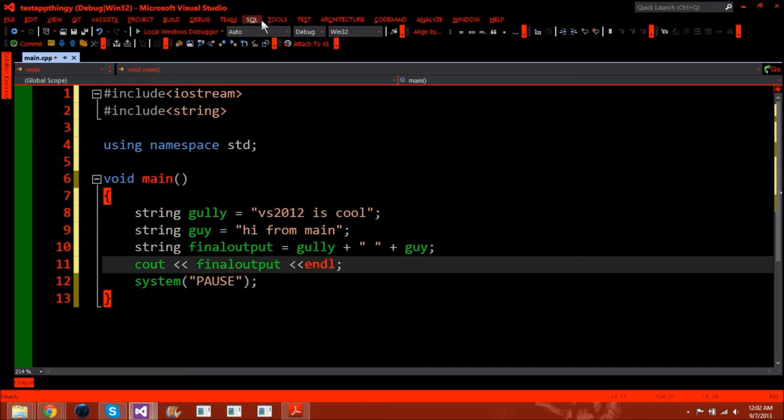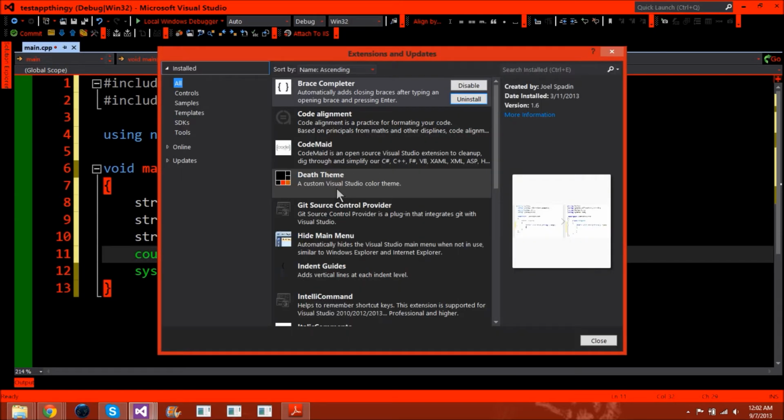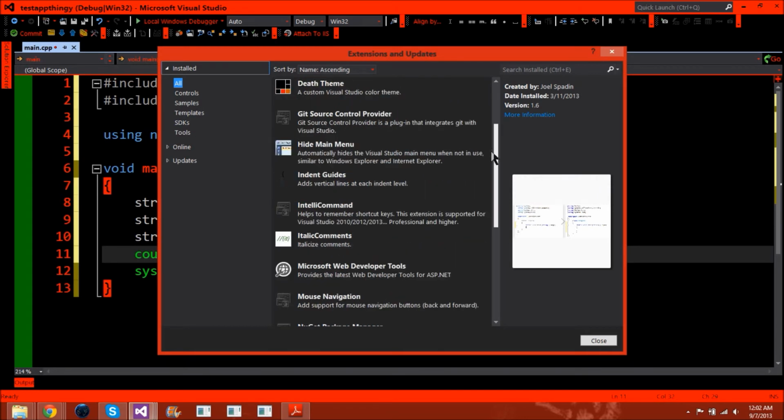Oh, which, by the way, speaking of plugins, there's a lot you can get. Most of them are, oh crap, my computer's being slow today. Extensions and updates. This is where you can find most of them. Here's all the ones I've got. Dark theme is just my current theme. Don't worry about it. Code alignment, code maid, brace completer, Git, don't worry about it. Hide main menu gets rid of that for me. Indent guides, very important. IntelliCommands is how I have stuff show up. I think it'll work still. I don't know.